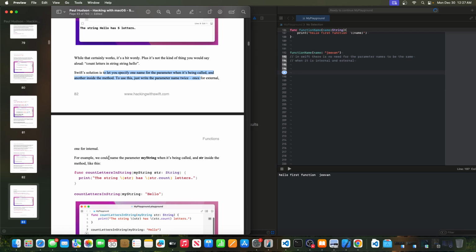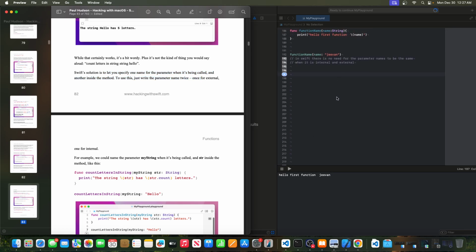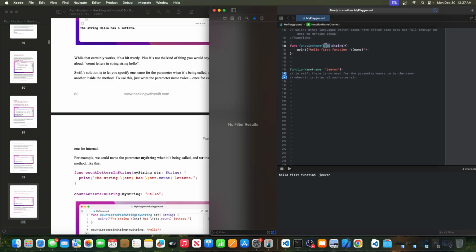So what he's saying is that inside the function there is no need for the same name. This internal parameter is internal to this function, so wherever we use it, we use it by that name, but the name of the variable is going to be name. It's not mandatory for this and the variable being used here to be the same. You can change that name depending upon how you want it to sound inside the function.